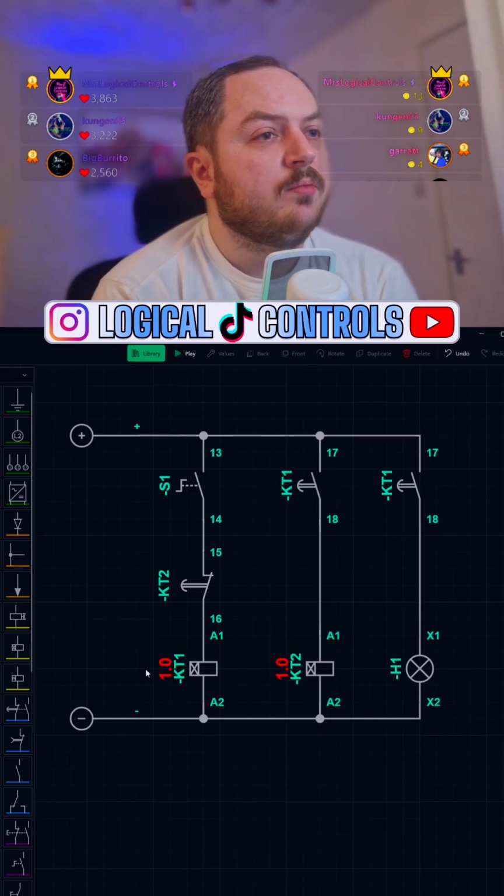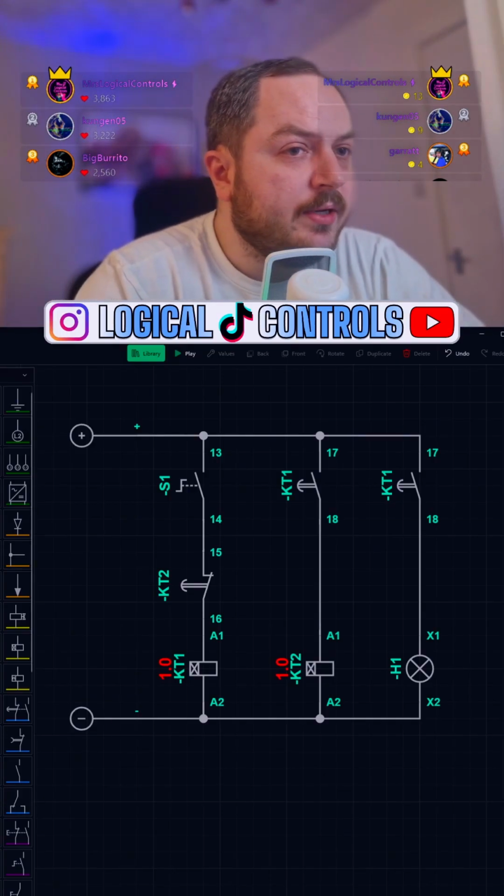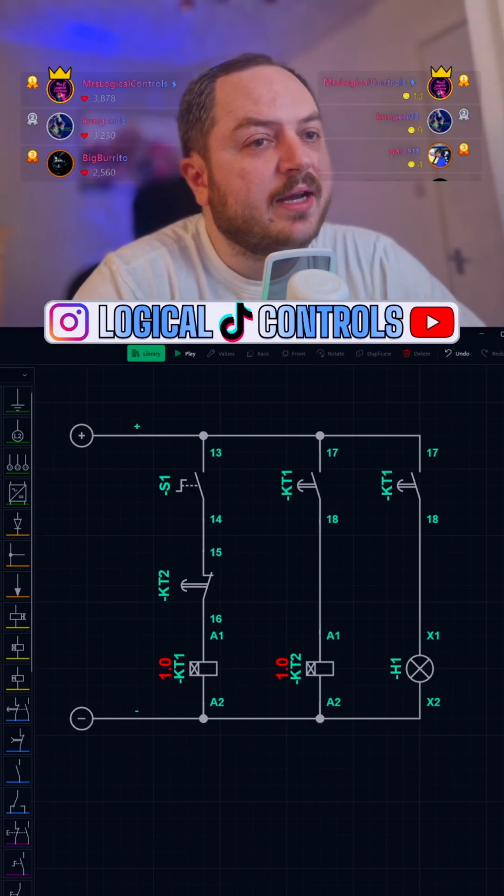What's the difference between Modbus and BACnet? I don't really work with BACnet, I'll be honest. I don't have a great understanding of BACnet myself. It's kind of like a BMS type protocol.